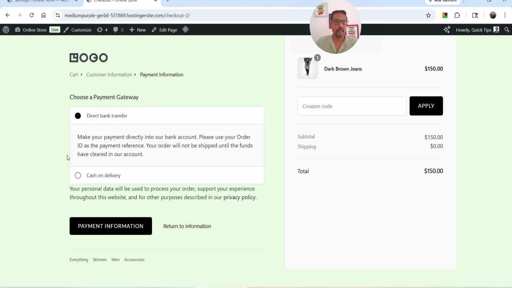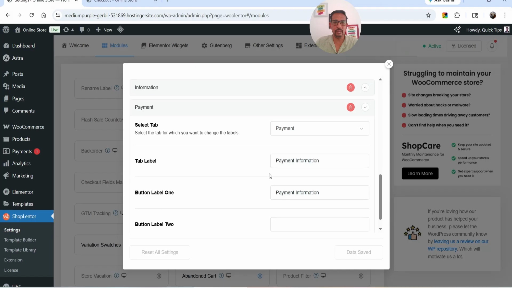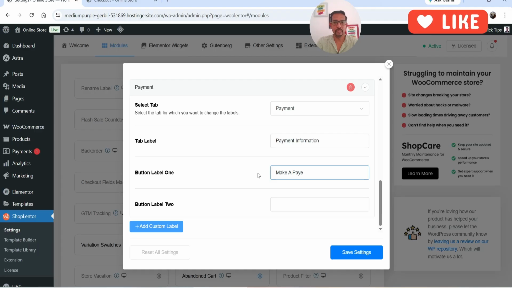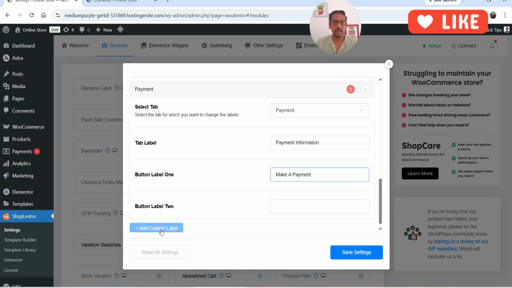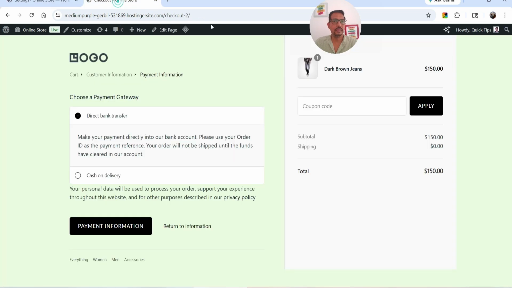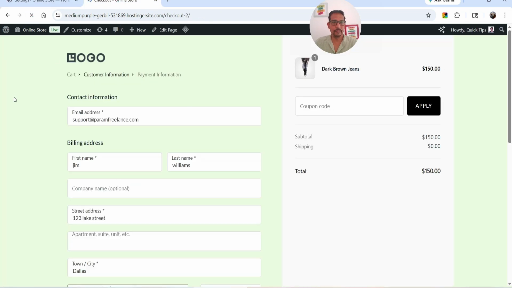This is the button label. Let's change this label. Let's name it as make a payment. And for the first one, the button label will be go to payment. All right, this is how it should be. Let's click on save settings and refresh it.